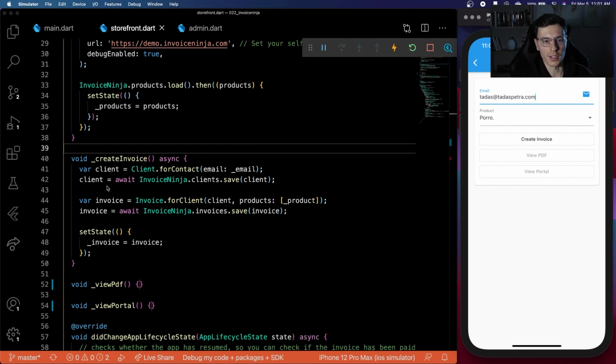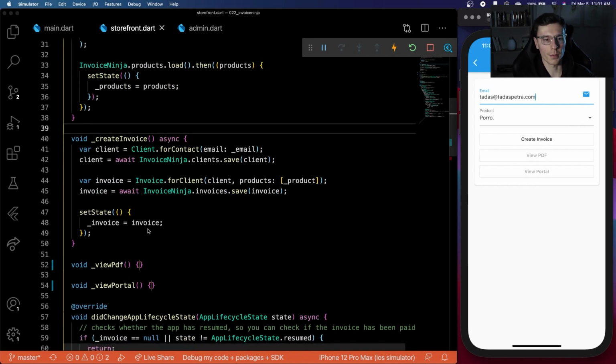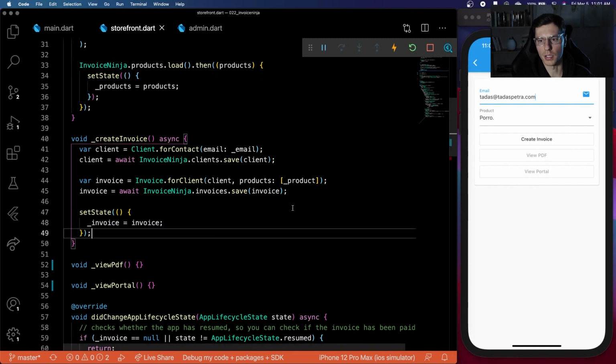So we have the client, we can save the client. Then for that client, we create an invoice for a specific product, save that invoice as well, and then set the current state of our current invoice here. This bottom part is obviously not necessary, but since we're gonna be able to view our invoice and view the portal for that invoice, it makes sense to do this.